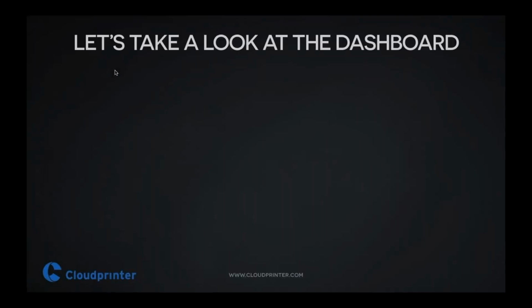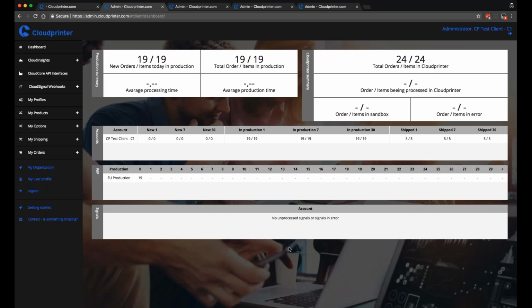So Moons, can you give everyone an overview of the dashboard? Yes, I can give a quick overview. This is the dashboard. On a test account, I just punched in a few orders so we can see how it looks.